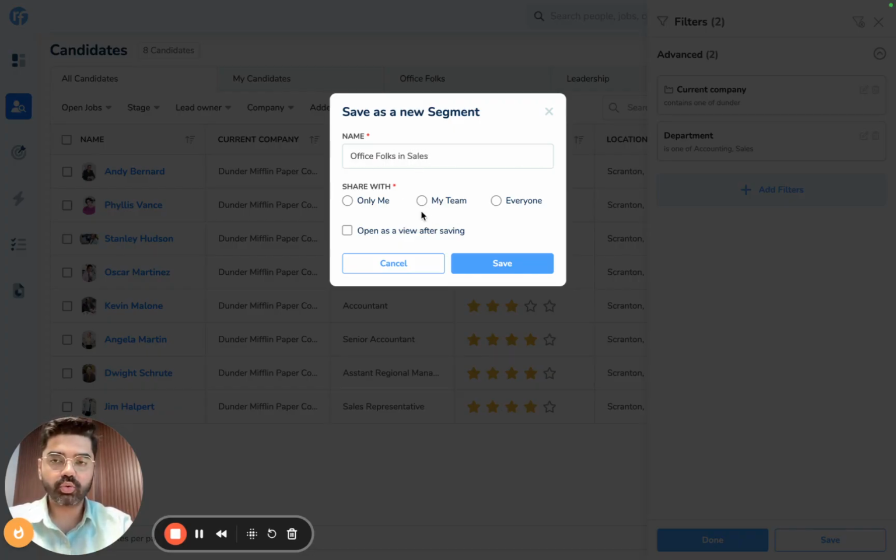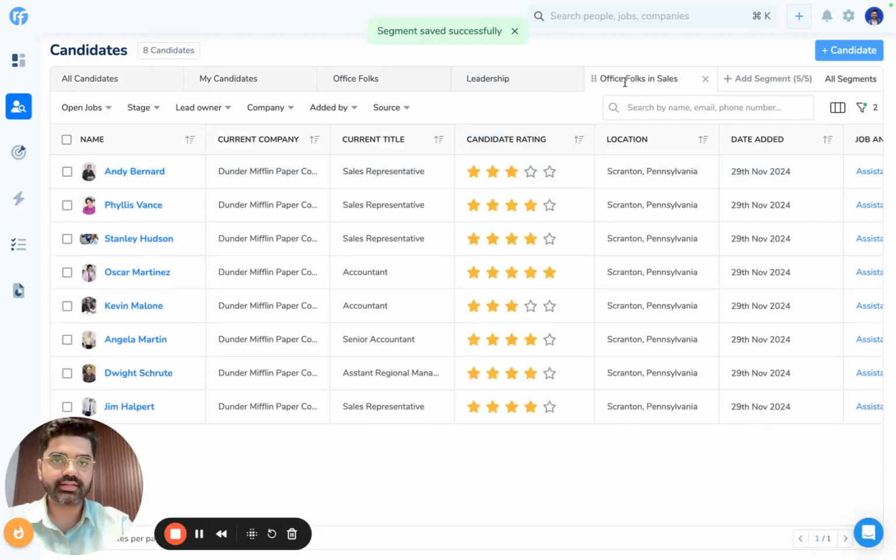Now you can choose who you want to share it with. Let's say you want to share it with your team. You can just select my team. And if you want to add this segment as a view on top over here, just click on this checkbox and click on save. So that will be done. You'll see that the new segment is created and already added on top over here. So this was the first way.